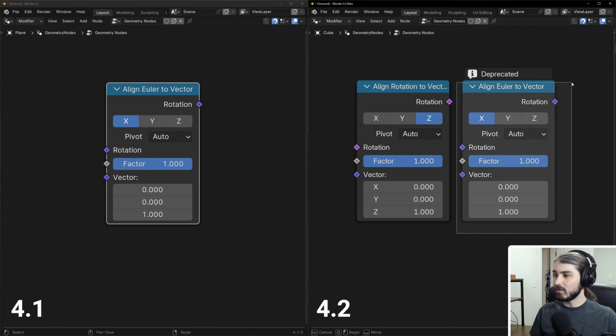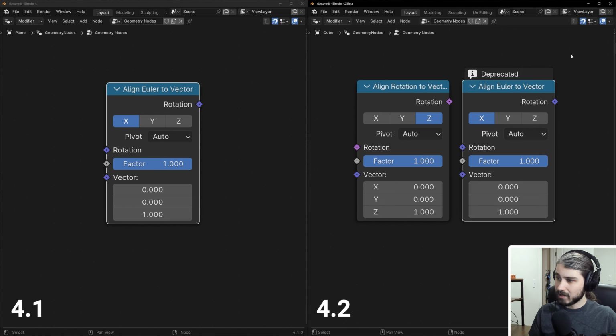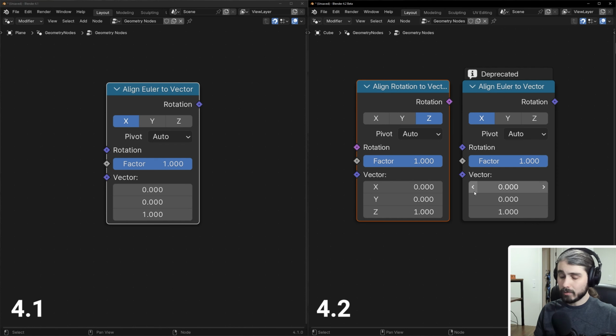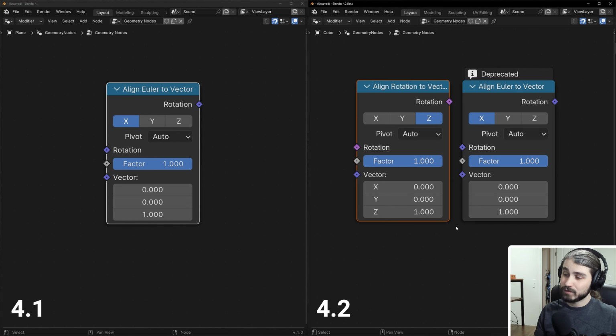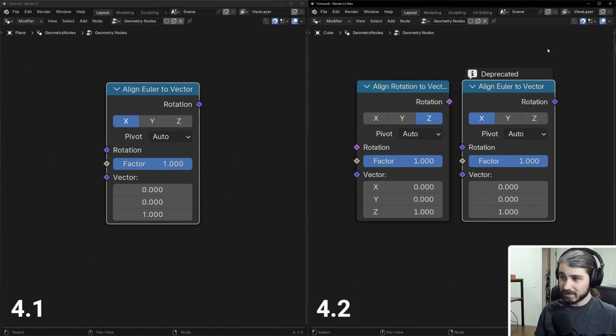And then something to note is that they haven't fully gotten rid of the align Euler to vector. They've just deprecated it and given you a nice little pop-up here letting you know that it's deprecated. Anyway, in short, this node is now deprecated and been replaced by the align rotation to vector, but if you still want to use it for whatever reason, I guess go for it. Just know it's probably going to disappear in the near future.